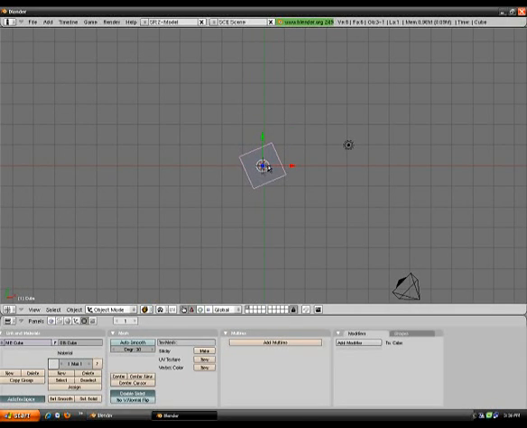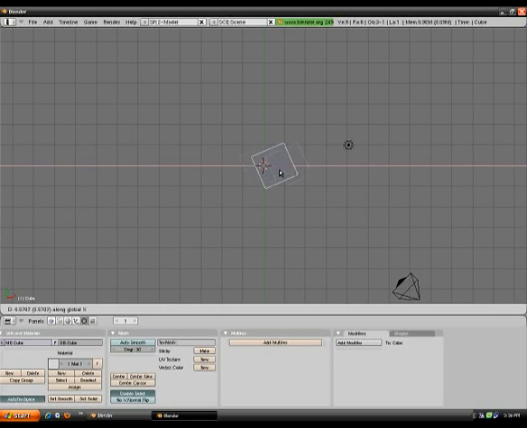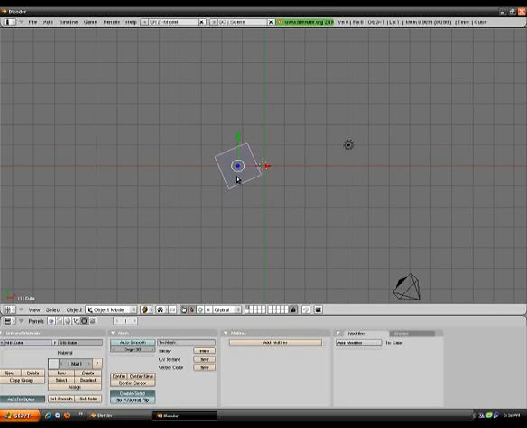For example, I have my cube, and I only want to move it across the x-axis. So I press G, and then X, and it only moves across the x-axis. Or, for example, I want to move it across the Y, so I press G, and then Y, and it moves along from bottom to top. Okay, so that was a simple demonstration of what you can do with locking axis.